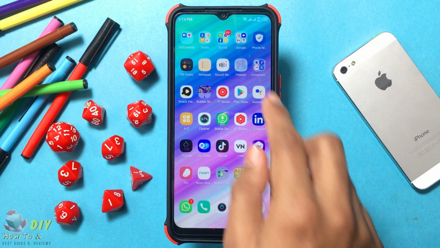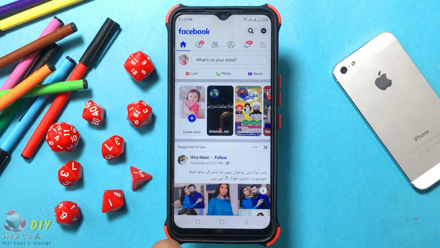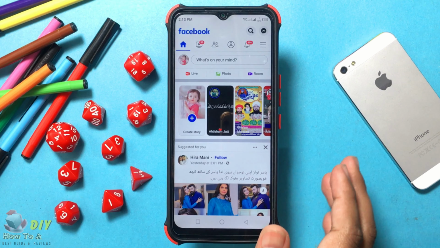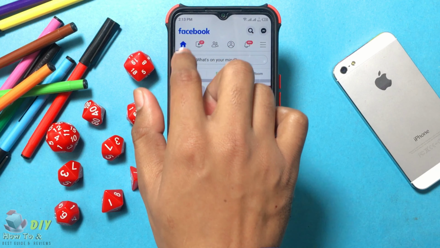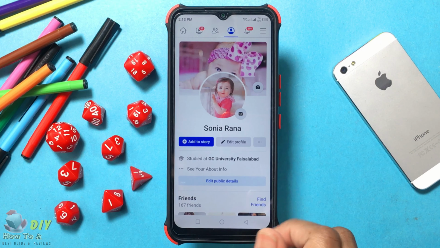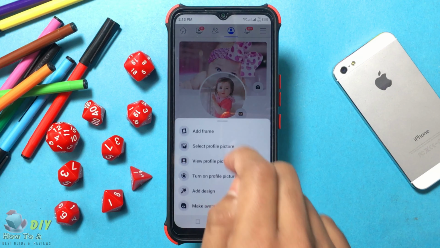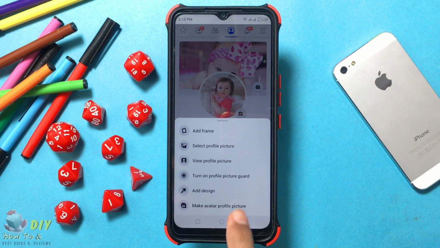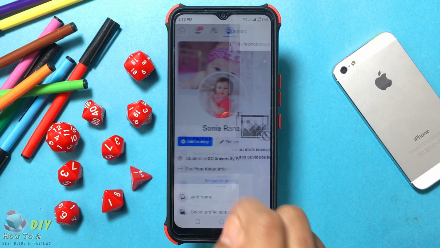First step is open Facebook app on your mobile device. Then tap on the profile icon in the top left of the screen. Then click on the profile picture and tap on select profile picture.